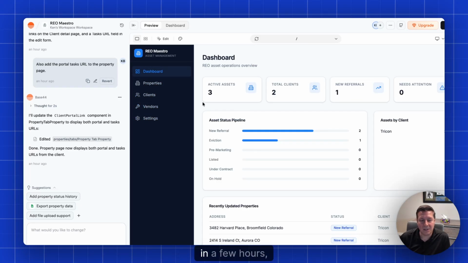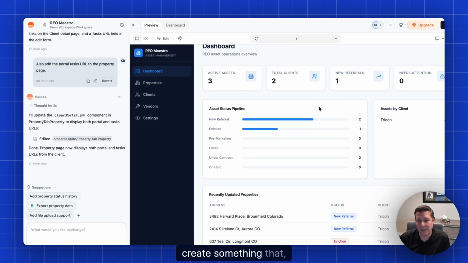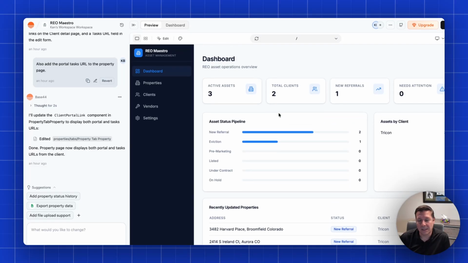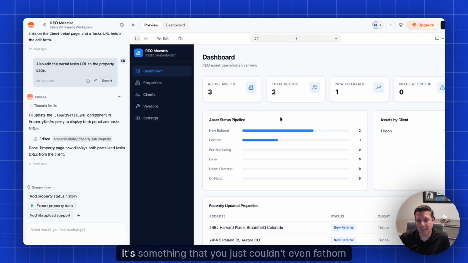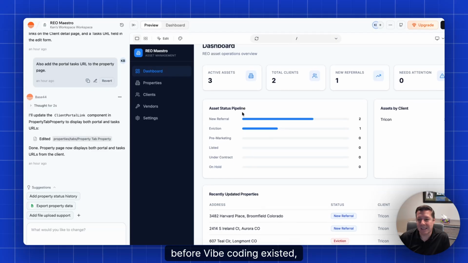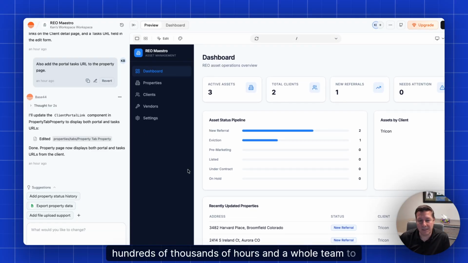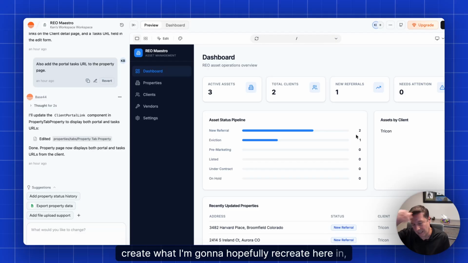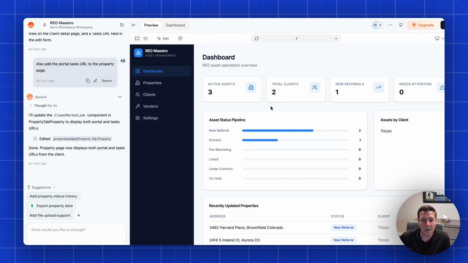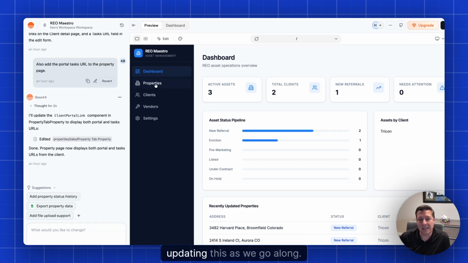In a few days, in a few hours, you can create something that is really something you just couldn't even fathom creating even 2 or 3 years ago before vibe coding existed. You needed a programmer and hundreds of thousands of hours and a whole team to create what I'm going to hopefully recreate here in a few weeks. So stay tuned. That's day one. You can see what we've got started here. And I will keep updating this as we go along.